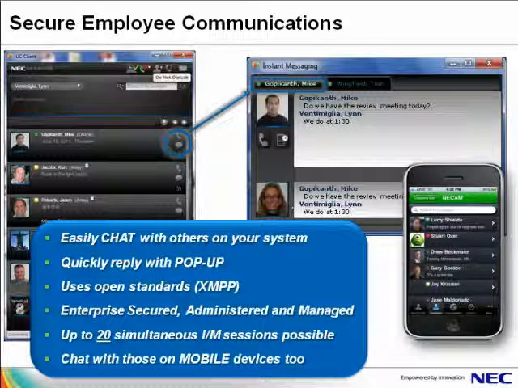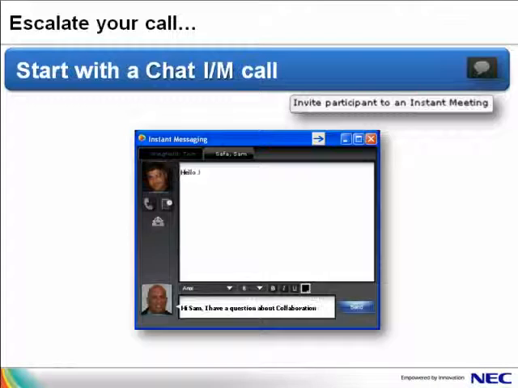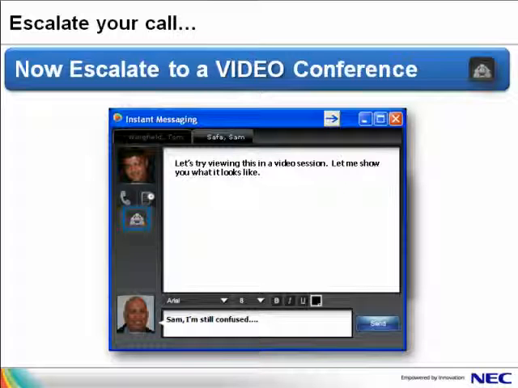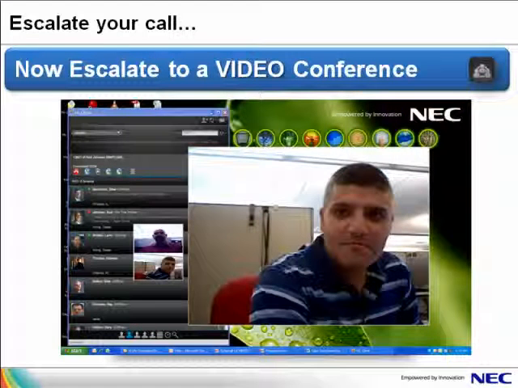One of the best features of the UC client is the ability to escalate calls from chat to voice to video right from the UC client. When you start a call with a chat, by clicking on the voice icon, you can automatically escalate the call to a voice call on your preferred device. With a single click, the call may be escalated to video. When you need to escalate it to in-room video or collaboration, you simply click on the video icon, and the call is escalated to video collaboration.